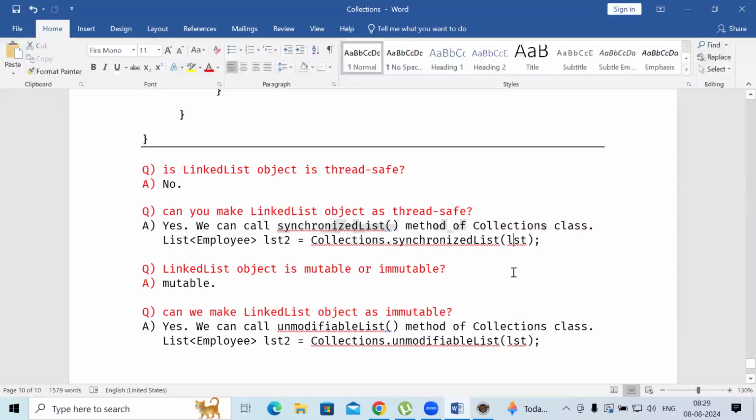Okay. For example, just for your information, right? linkedLst. Who is linkedLst? Identify that it is a LinkedList object. That's it. For the same method, what's the method name? synchronizedList method of which class? Collections class.